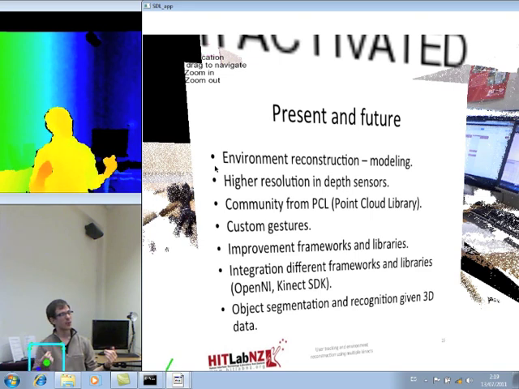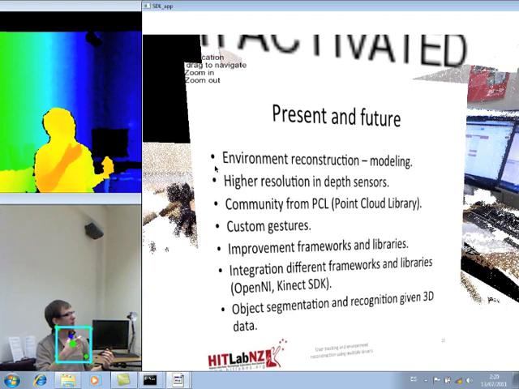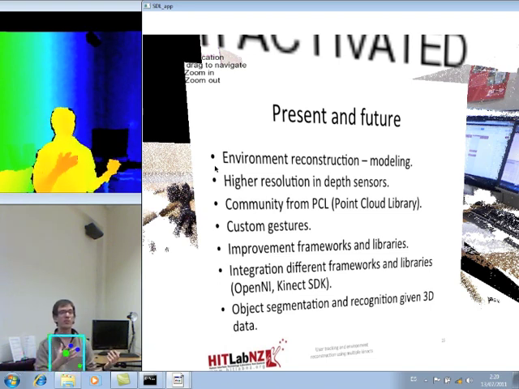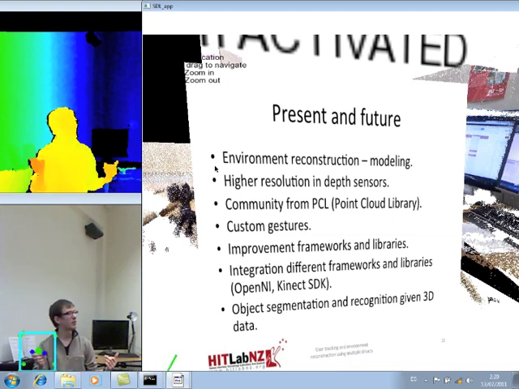Then I think this will be a very useful tool for this, because you can reconstruct the environment, save this information into a file, and import it into a 3D modeling tool, which will make the modeling process quite fast. For example, if you model a table, you can scan it using the Kinect, import the model into a 3D modeling tool, and solve your problem maybe in one day.